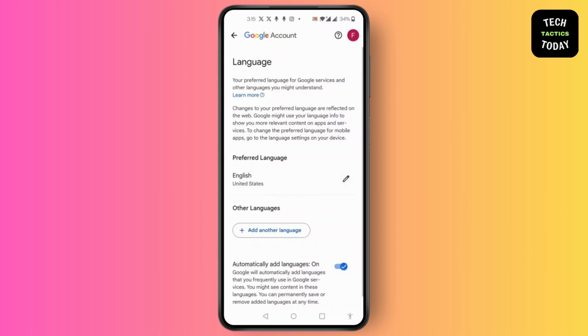This is how to change Google language settings to English.